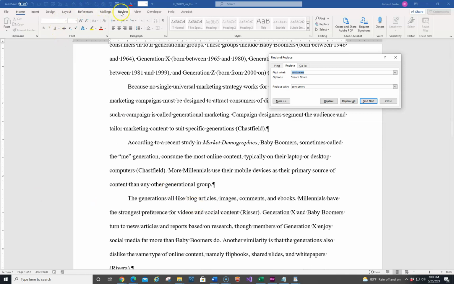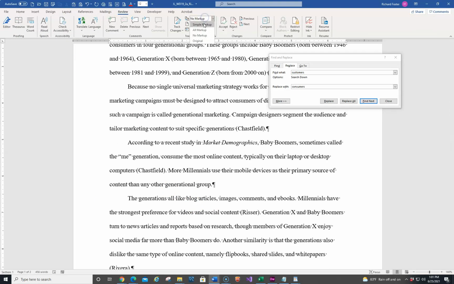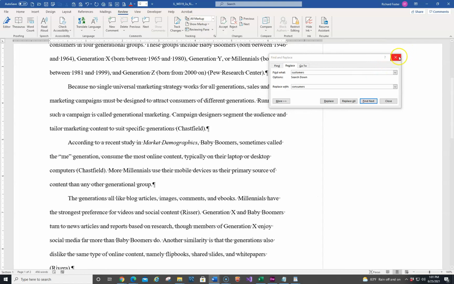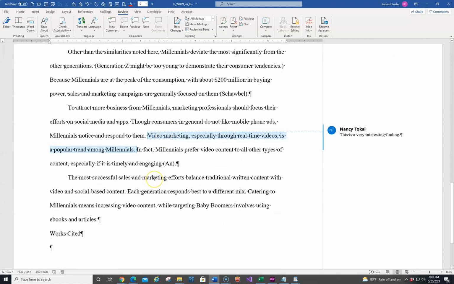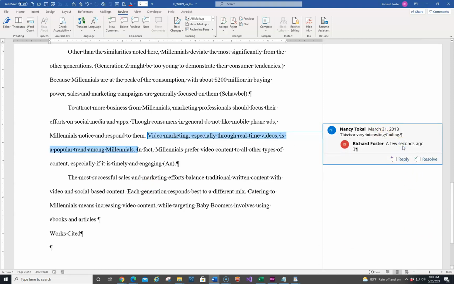We need to go back to the review and we need to show our markup. We need to get rid of this. That's page 1. Here is page 2. And we need to reply to it with thanks. And we're good. Now we're going to modify the works cited page to match the MLA citation.